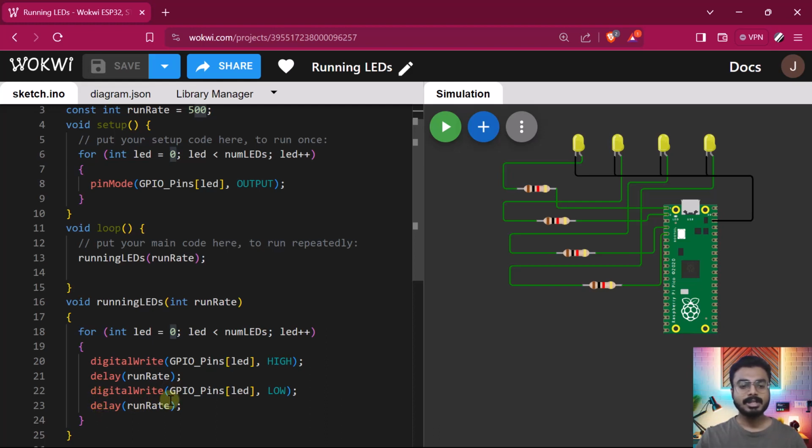Next, we are saying digital write GPIO pins of LED low. So LED is still 0. So that means the first LED will now turn low or it will turn off. And we are again giving a delay of run rate, which is 500 milliseconds. So that means the first LED will turn on for 500 milliseconds, then it will turn off for 500 milliseconds.